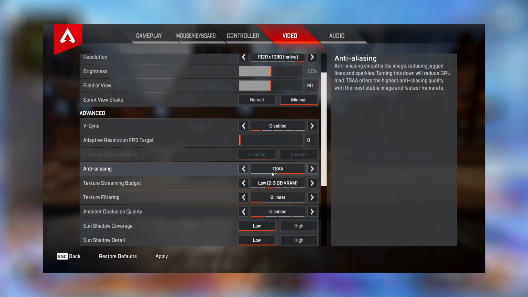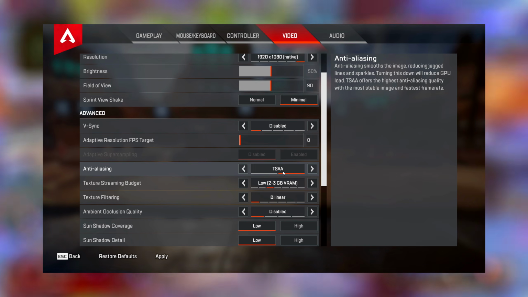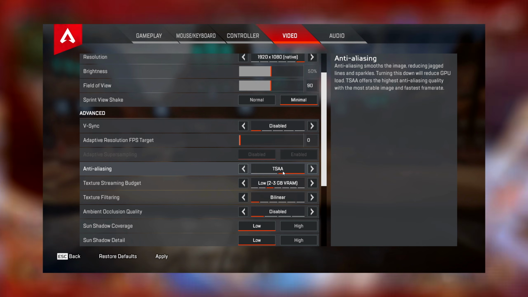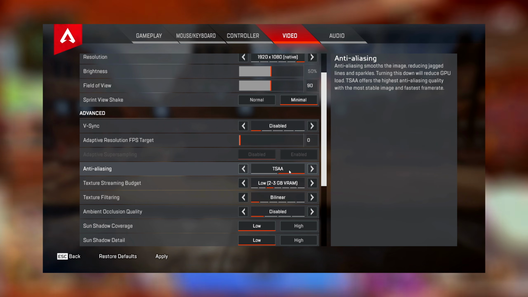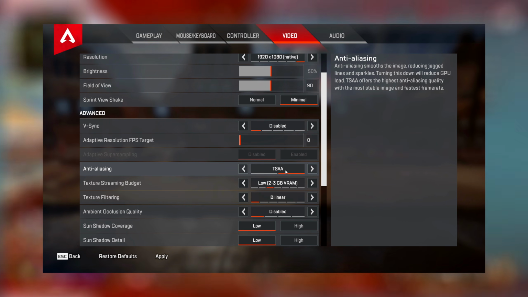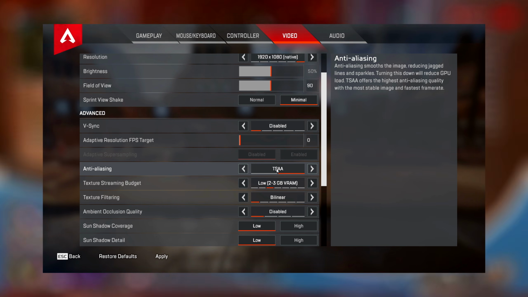As for anti-aliasing, TSAA offers the highest anti-aliasing to make all the edges look sharp and reduce jagged lines, but turning this down will reduce GPU load, so if you have a not too powerful graphics card, maybe turning this down could get you a little bit more frames per second.